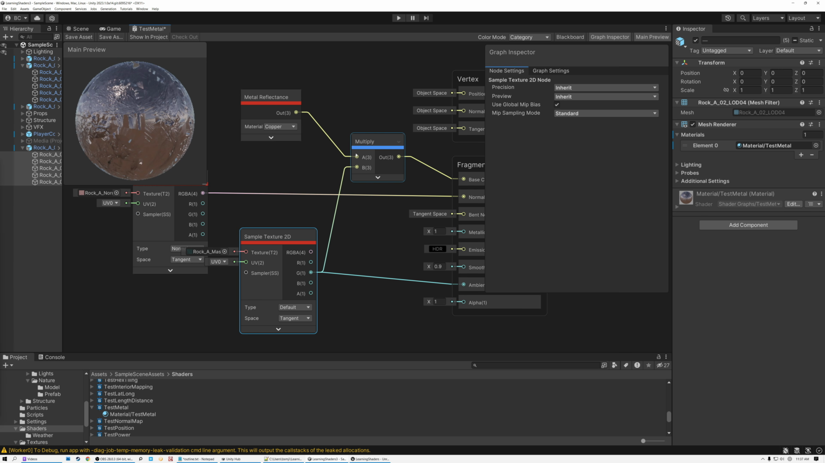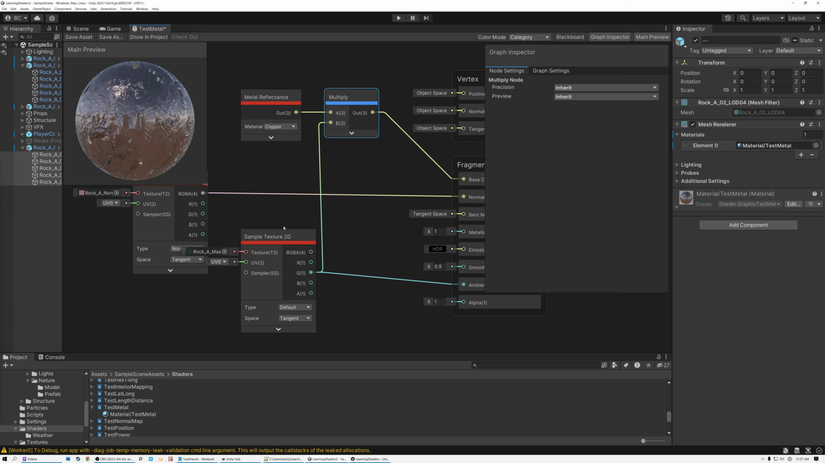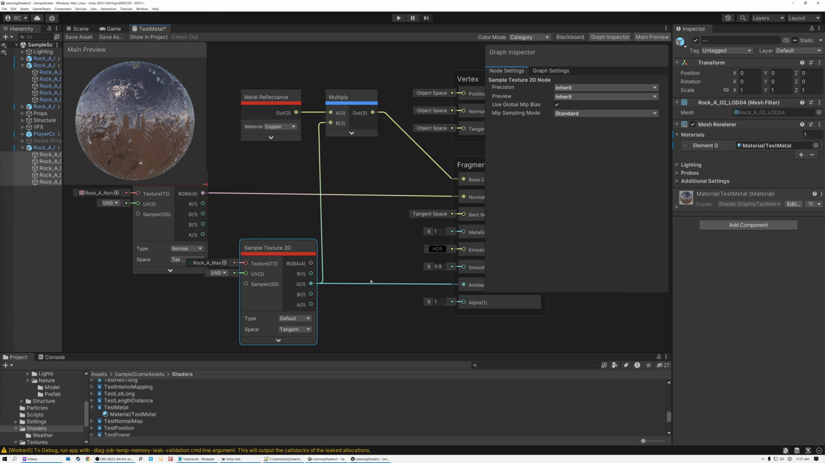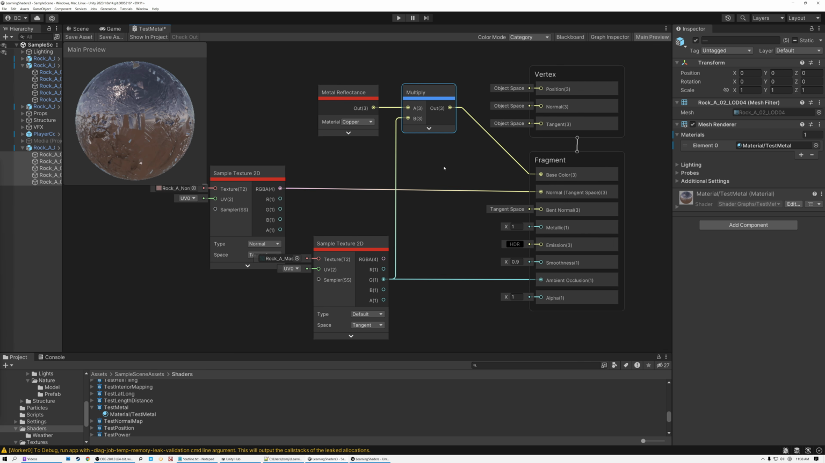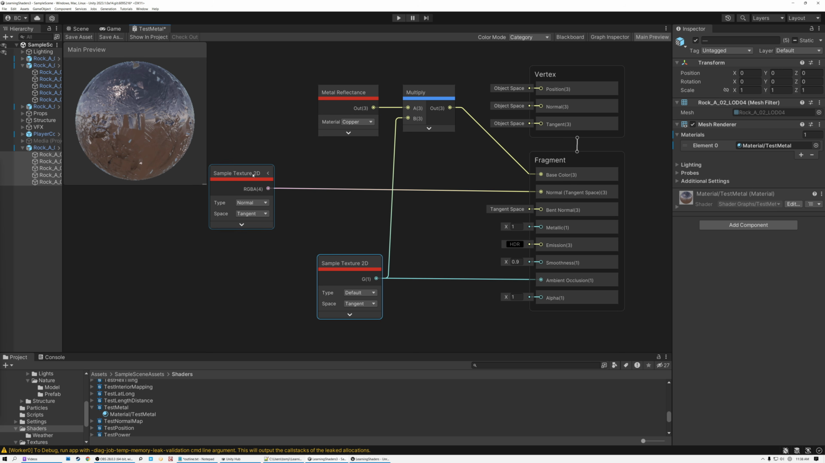But it's important that if we do this method, multiplying our ambient occlusion by our metal reflectance to get specular occlusion, we not do the other method as well. If we're multiplying it here, then we need to make sure in the inspector that we turn off specular occlusion mode, so we're not doing both, because that'll just make things extra dark. All right, so we've got our metal reflectance for base color, we have our ambient occlusion and specular occlusion, and we have our normal map.